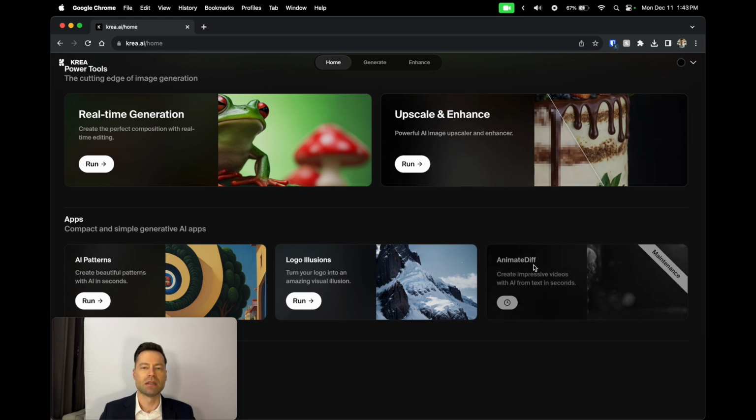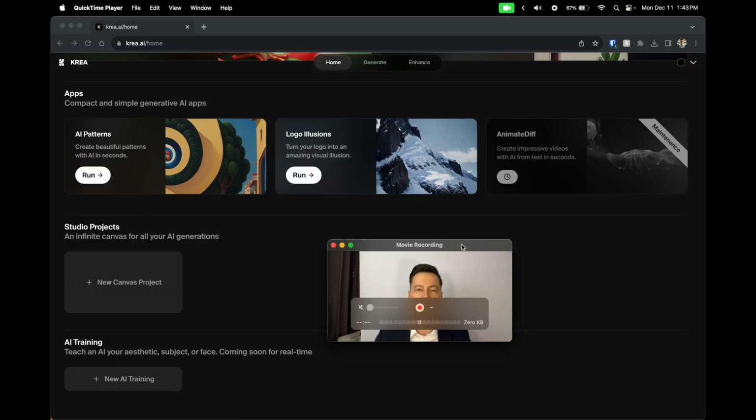And then the animated section is something that's going to be coming back soon, and I can also showcase that in another video. Krea allows you to connect with services like Photoshop if you wanted to actually bring projects in, and if you have your own AI training data, you can also bring that in as well, although that feature is not available yet. But let's look at the real-time generation.